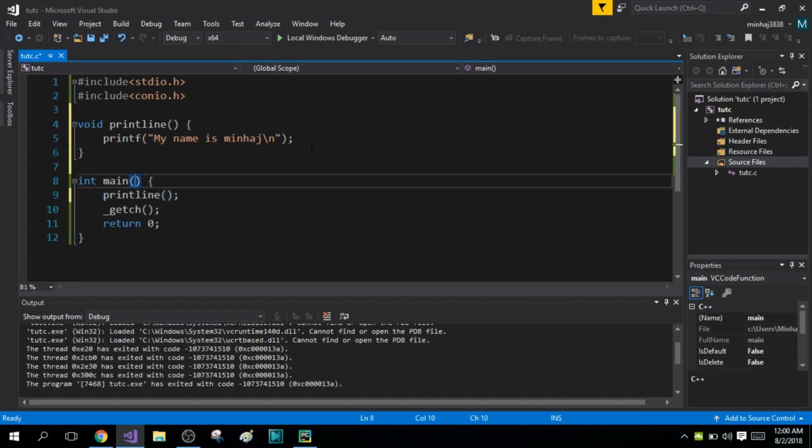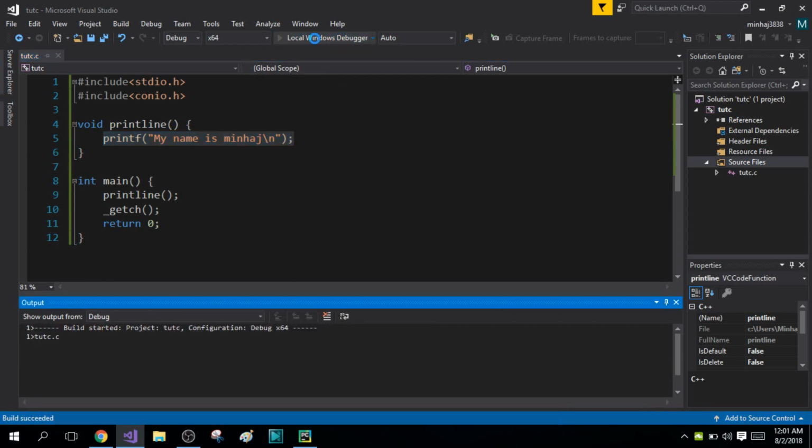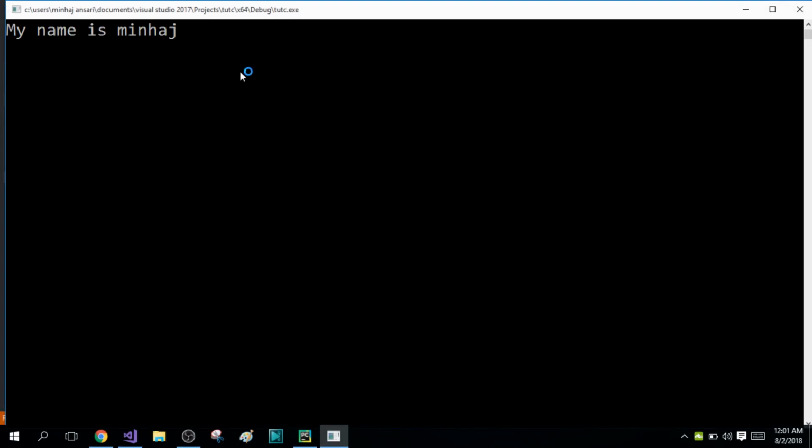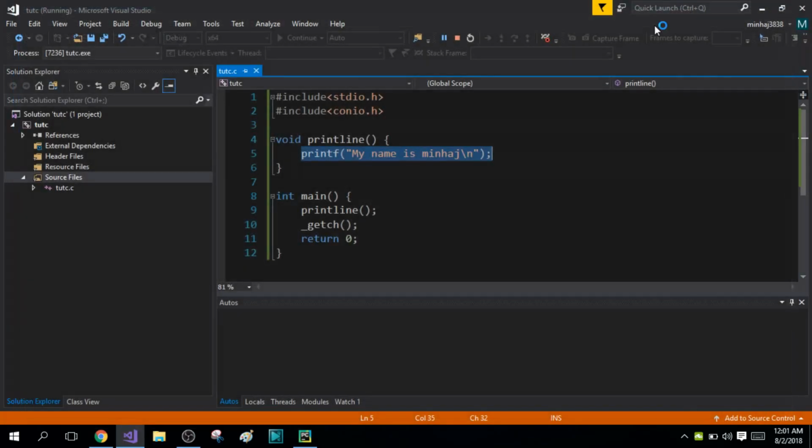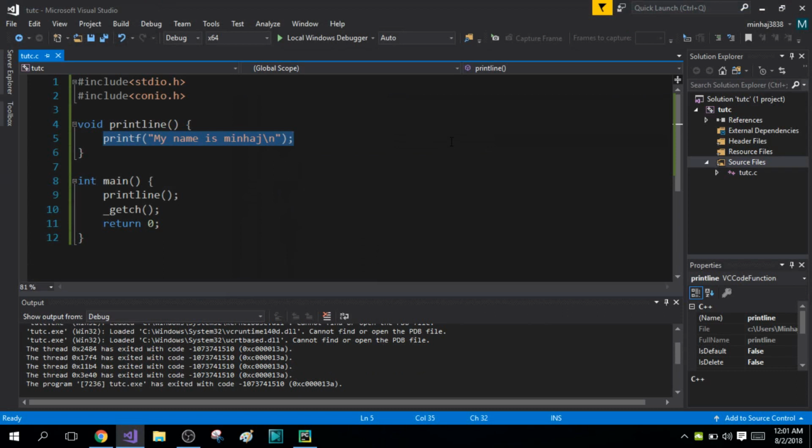What happens is that when I run the program, the main function will call the println function, and the statements inside the body of the println function will then be executed. So this statement, printf my name is Minhaj, will be executed, and my name is Minhaj will be printed on the output screen. Let me show you what I mean. Let me just run my program. My name is Minhaj is printed on the output screen. This is the basic idea of a function.